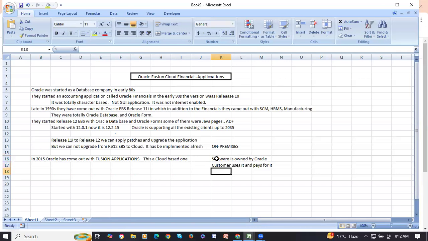He can choose how many users and how many years you want to have. You can have a contract with Oracle: I want to use this for 2 years. You pay for only 1 year first, then renew it again like that. You can go on paying it. Pay as you use. That is the model in which the cloud application works here.